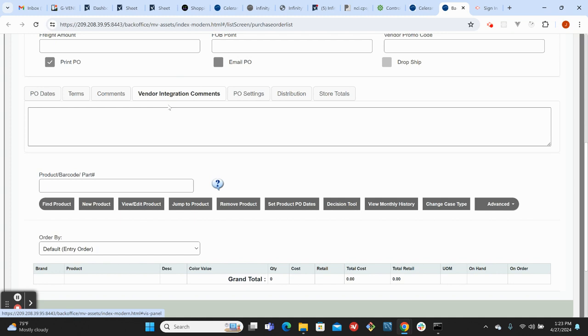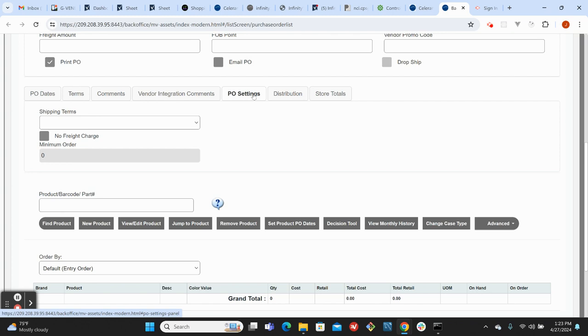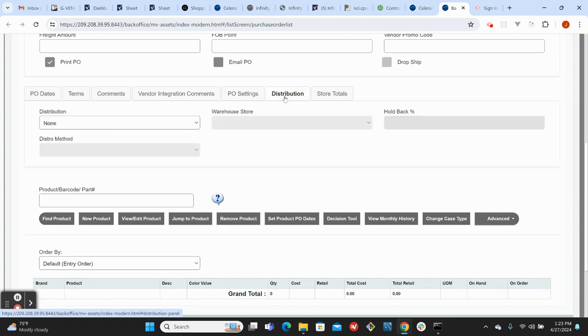The vendor integration comments, this is for the vendors. I don't know what special instructions you might have, but this is where you would put it and it would print out on the purchase order and they could read it. Usually I just put comments like this in the actual email. I don't know how necessary it is, but it's there if you need it. PO settings you don't need. This is for shipping terms.